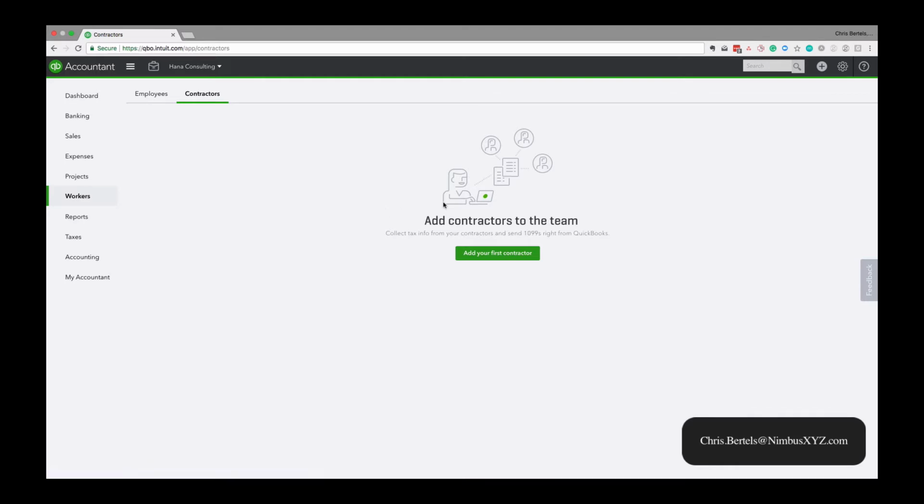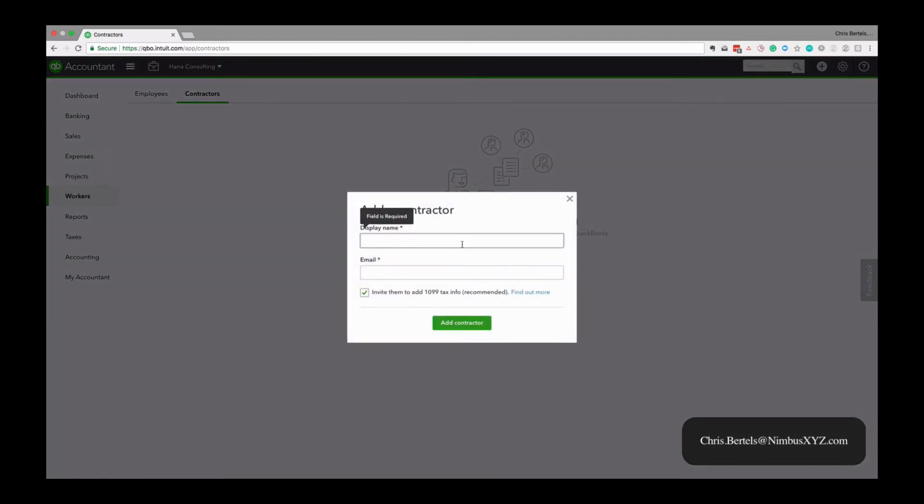So the first situation I'm going to illustrate is where we're adding a new contractor to QBO. So I'm just going to make up a name. And then just make sure this box is checked: Invite them to add 1099 tax information, and click on Add Contractor.